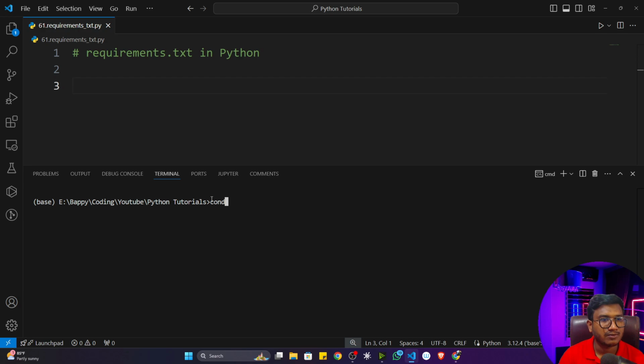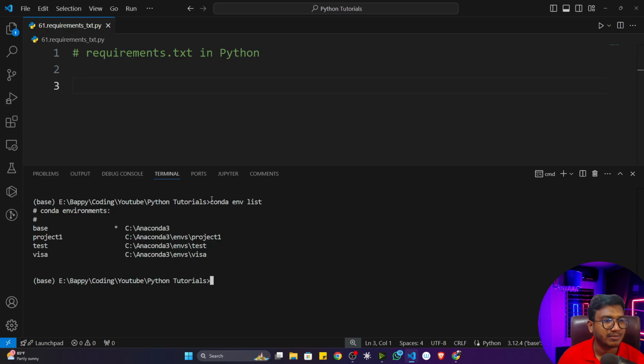To activate that environment, first of all I'll see the environment name. What was the environment name? I'll just write conda env list. It will list all the environments I have inside my system. You can see currently I'm using the base environment, that's why this star is here. Now I need to use this particular environment, project one, so I'll write conda activate project one. Now if I execute, you see my project one is activated.